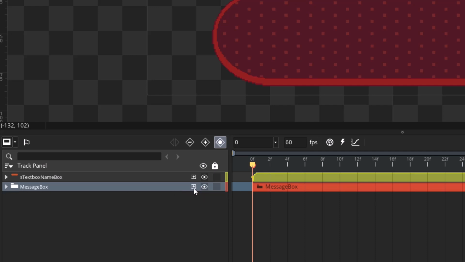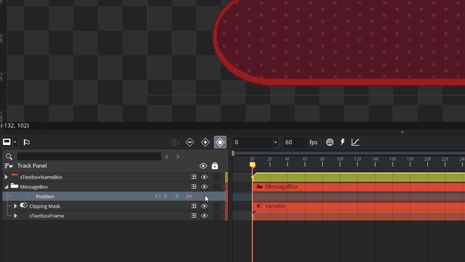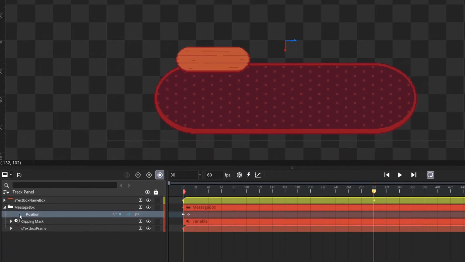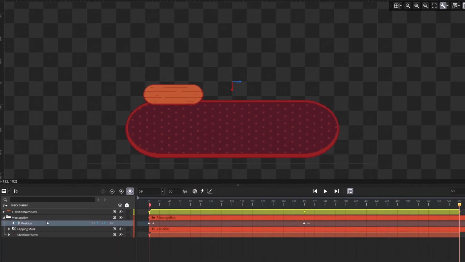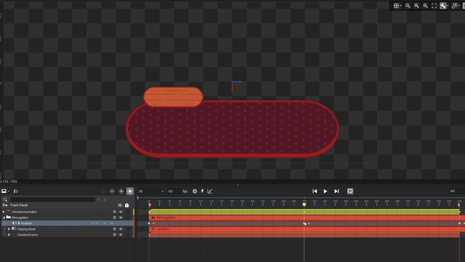So let's animate the message box now. I'll click on this plus button to add a new parameter track and click on position because we want to animate the position of this group. Let's create a keyframe on the first frame, then in the middle of the sequence, and then at the very end. Now I'll take my playhead to the middle of the sequence, select this keyframe, and then select the message box track so we can move it.